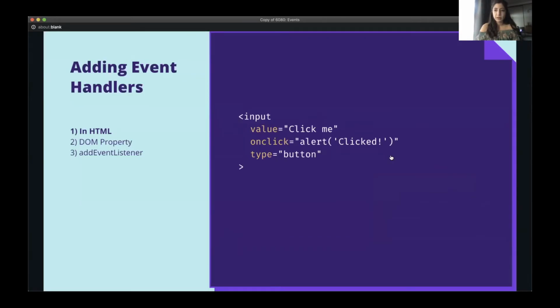The first way is here on this slide, and that is to do so using HTML. Here I've got a little HTML snippet for an input button, and I've added an onclick handler, which is an attribute, and I put the JavaScript that I want to run in quotations. With this example, when this button is clicked, this JavaScript line here will run. So an alert will pop up saying the button is clicked.